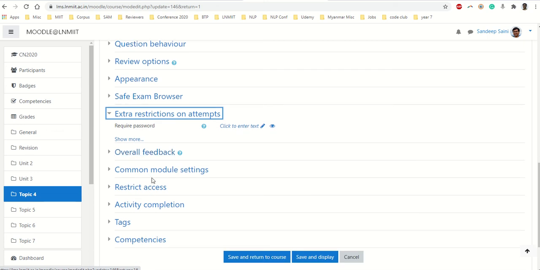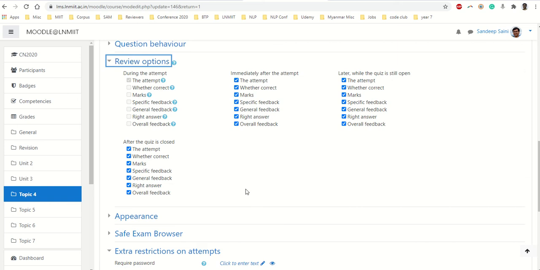Next thing is about the review. If you have seen in the previous video, when the student completed the quiz, he was able to see which is my correct answer, which is my wrong answer, and all. And if we are giving a large window, it can happen that a student can pass some information to the colleagues that this option is correct or this is wrong.